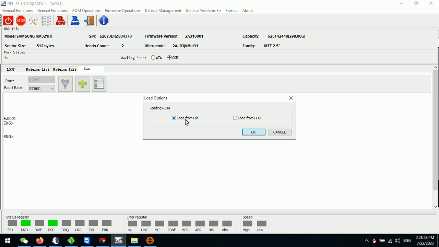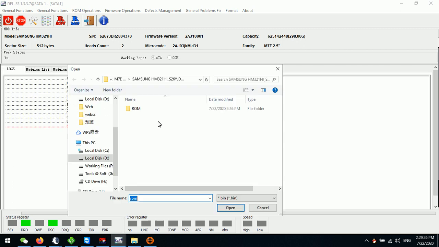Click this one, and we can see "load from file", which means to read a ROM externally. If users have the backup, they just need to load from file. And "load from HDD" is to read the ROM from the hard drive. I have just backed up the ROM, so I can simply use load from file. Click OK, and this is the ROM, and we can see the ROM name.